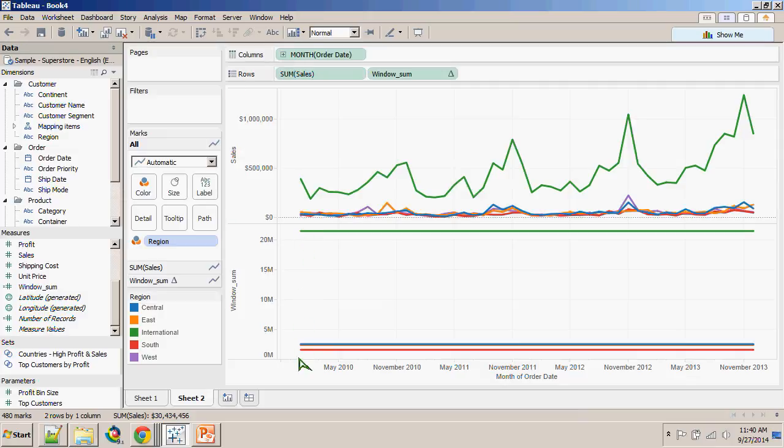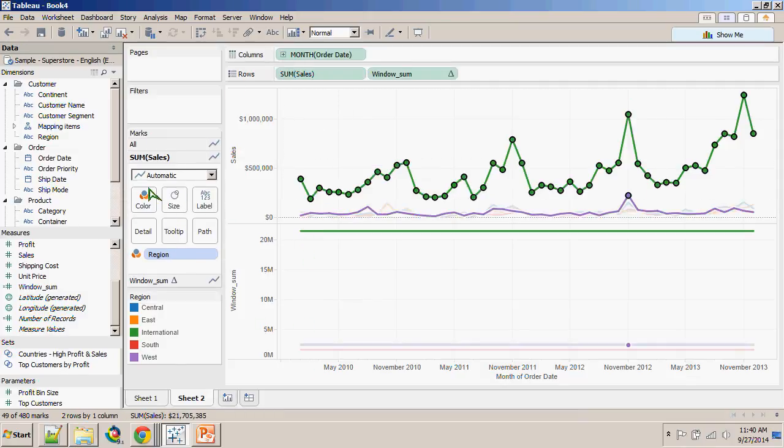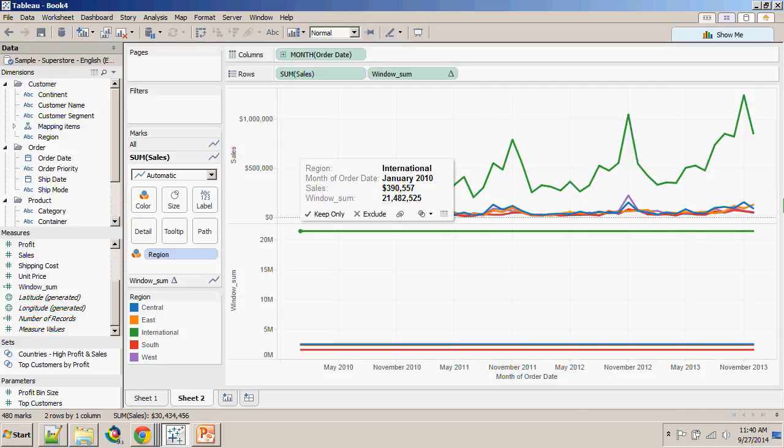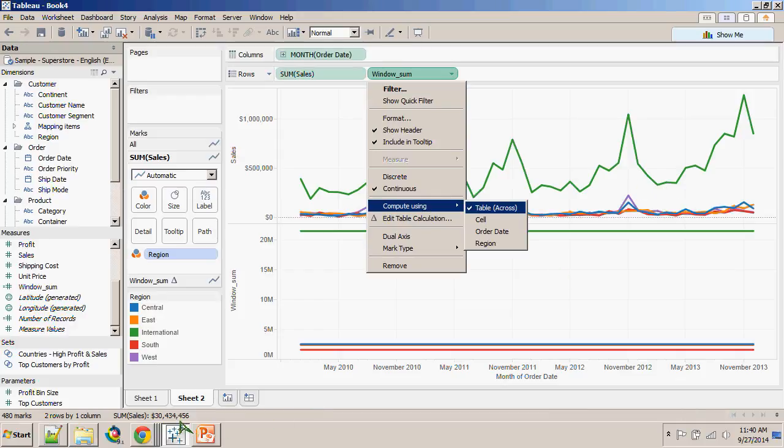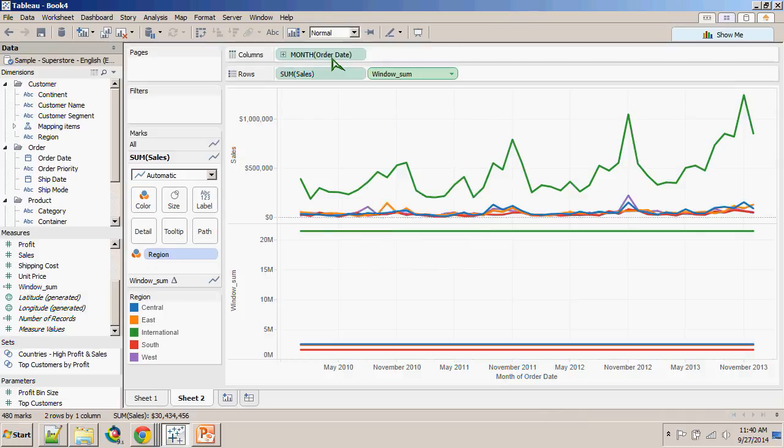So this is giving me the total sum of this entire green line across the entire time, right? Yep. And that gives me this value of 21 million. And if I look at this plot here, that's plotting it at 21 million because it is set to be compute using table across. And what's on our column shelf is the month, so that's being used for addressing. And because we're using window sum, what we have on the marks card and on the row shelf will be partitioning. So we're partitioning by region to get that window sum of the sum of sales across all the months for each individual region.